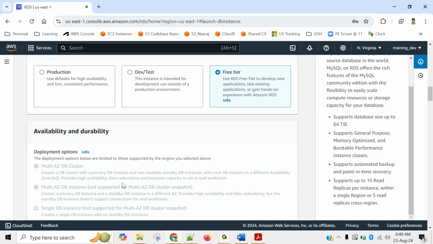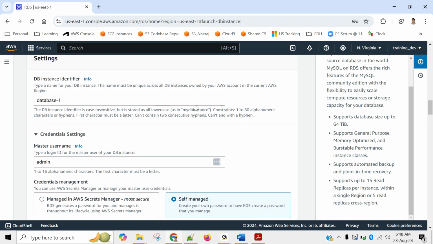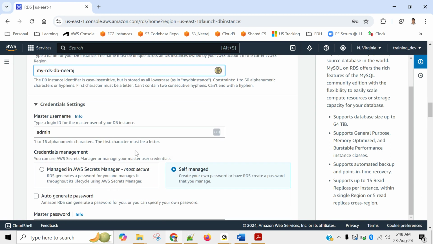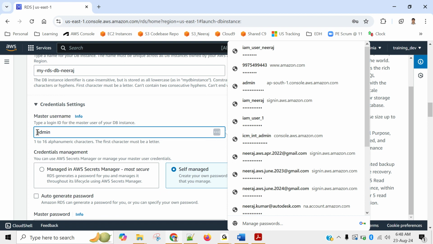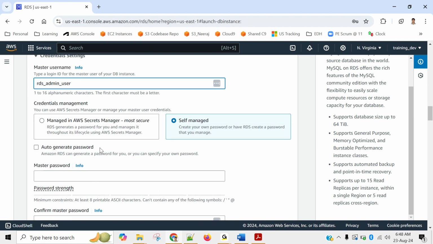Okay, so I'm coming down, and DB instance identifier, nothing, that's just a name. I can say my RDS DB instance. Okay, and credentials, just like yesterday for Redshift, we specified some master username and master password. Same thing you can do. So I would say rds_admin_user and password.